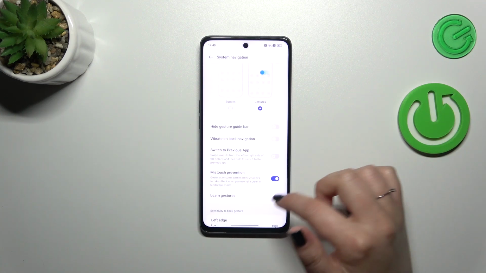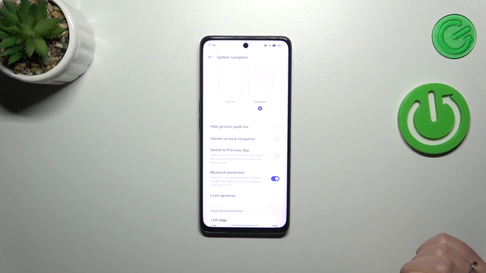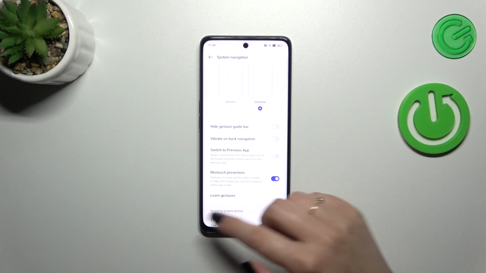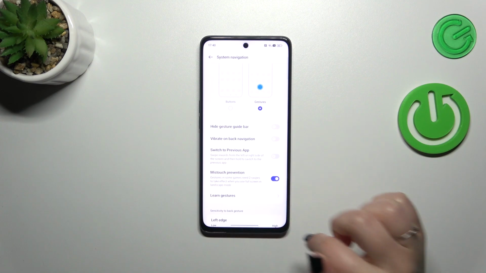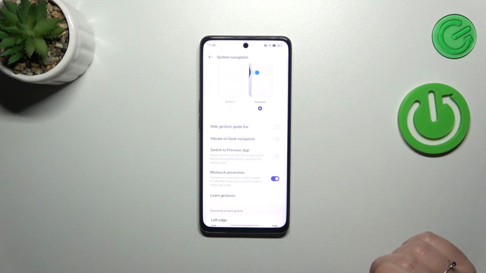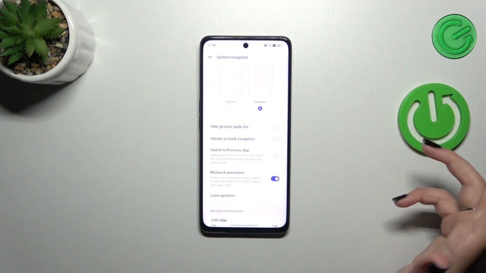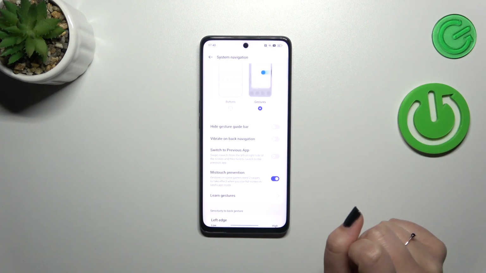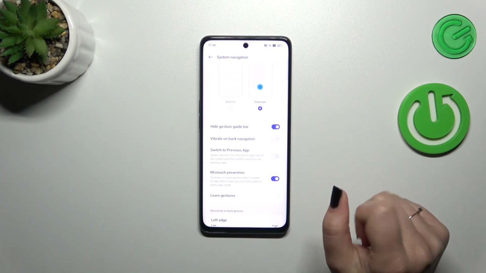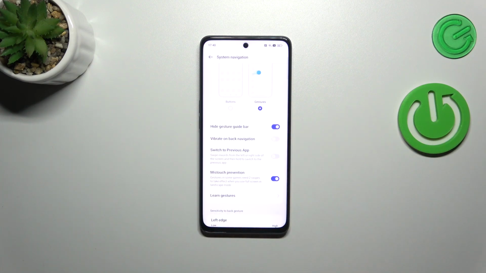First of all, you can see that we do not have the three buttons right here at the bottom of the screen. Instead, we've got this line which is responsible for particular gestures. If you prefer kind of a clean look, you can hide it, so just turn on the first option and as you can see it will disappear.